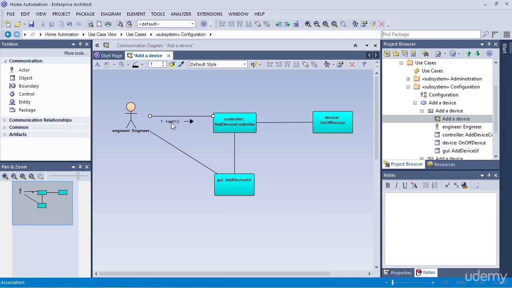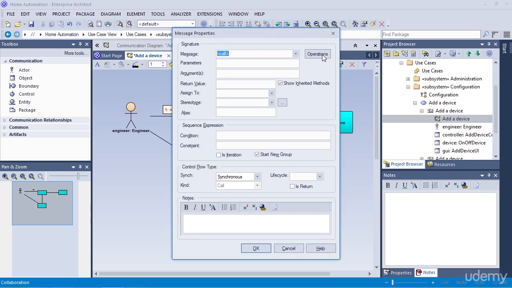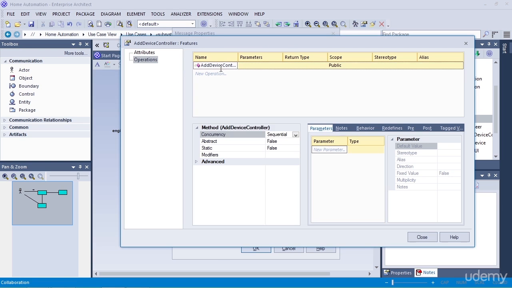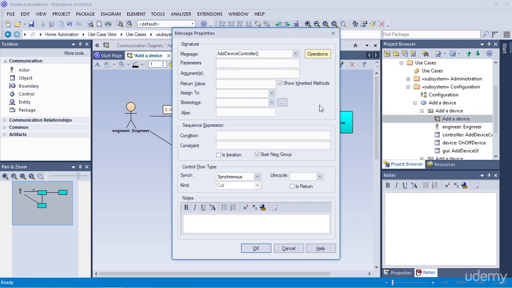The message is added alongside the line on the diagram. Now I want to give the message a name, which is going to be the constructor for Add Device Controller. So I double-click on the message itself. I can select the constructor from the operations of Add Device Controller. Unfortunately, there's a bug in EA which means that I can't change the lifecycle to new for a communication diagram in the same way as for a sequence diagram. So I'll leave this as an ordinary synchronous message. If you're using another tool, set it to be a creation message.